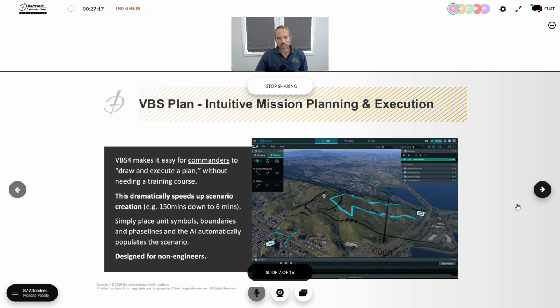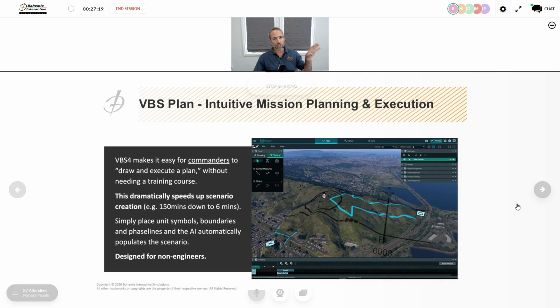So now we're going to look at VBS Plan. I did an introduction to this yesterday, so we're going to dive directly into another 20-minute video to look at this interface in some detail. I will remind you that this is a really easy to use mission planning capability built into VBS 4. It's another one of these editing modes in the prepare phase, designed for a commander or an administrator to really quickly create a plan. So I'm going to kick off the video now. It'll run for 20 minutes. Please keep asking your questions, and then we'll get into VBS Control.